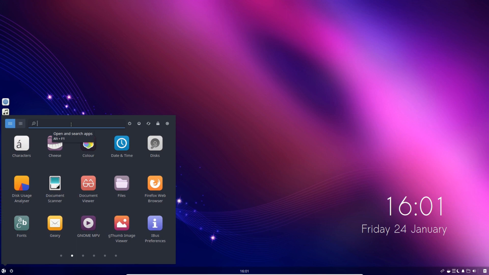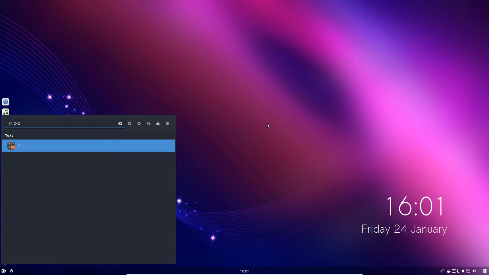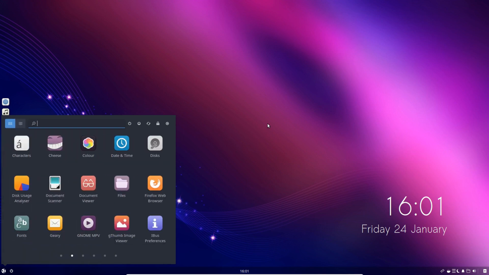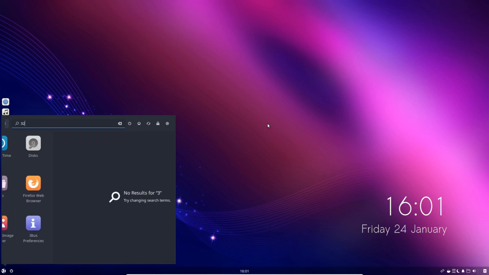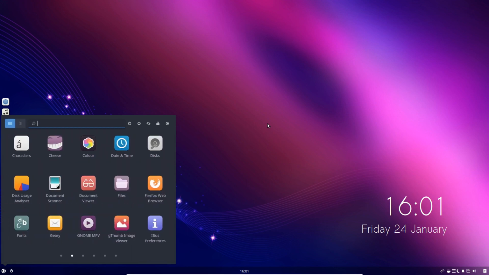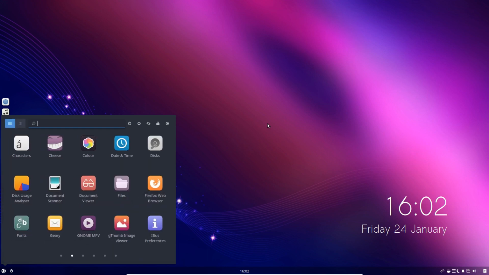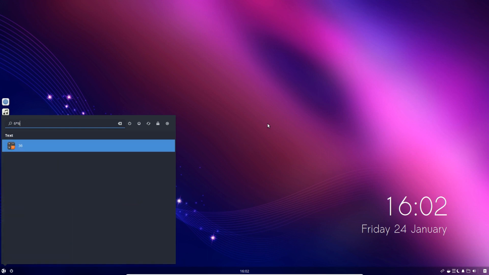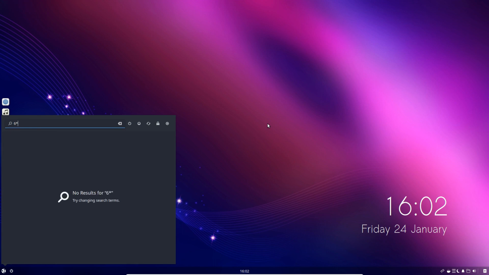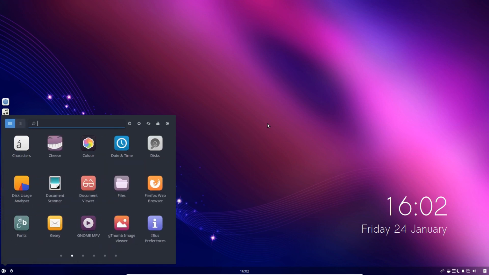Also, it has mathematics involved. If we go 2 + 2 = 4, 500 minus 100 is 400. So you can do some simple math equations in there if you need it. Let's go 36 divided by 6 is 6. 6 times 6 is 36. So that's very handy indeed.